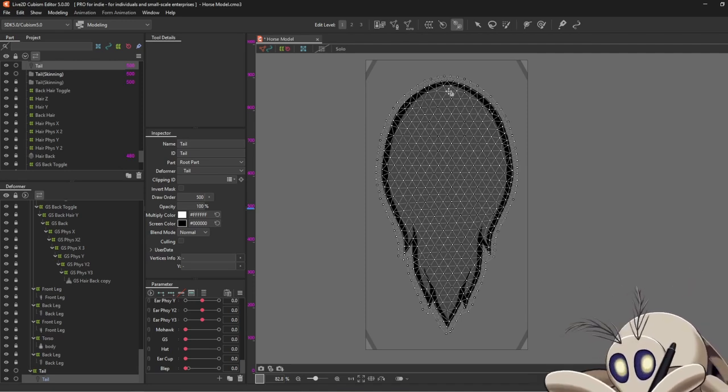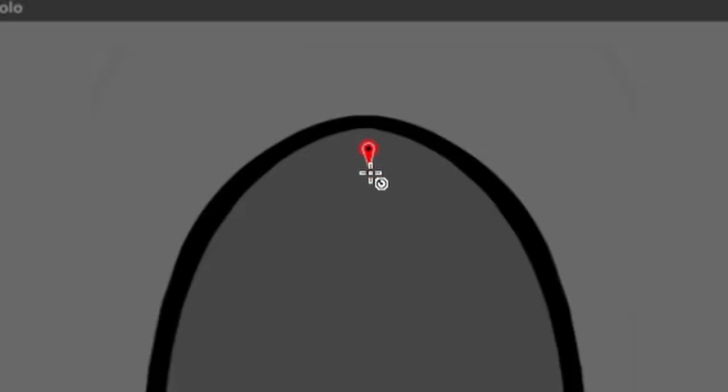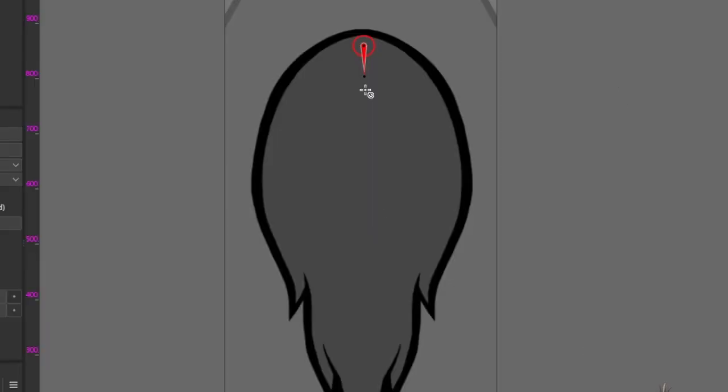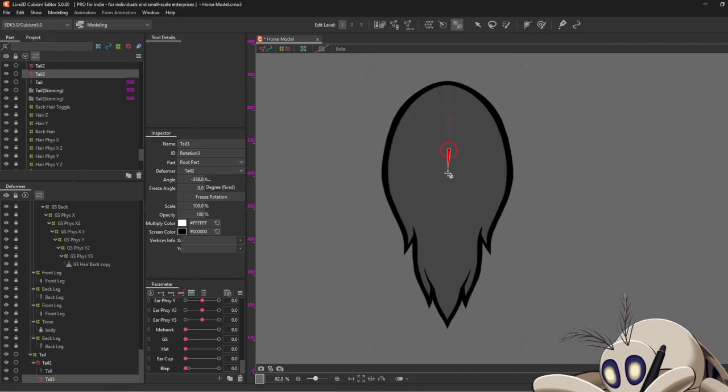For this point, we're going to need to get the top of the tail. Let's click right there, hold the left side on your mouse, just drag it down like so. And from here, just do that at least 6 more times.